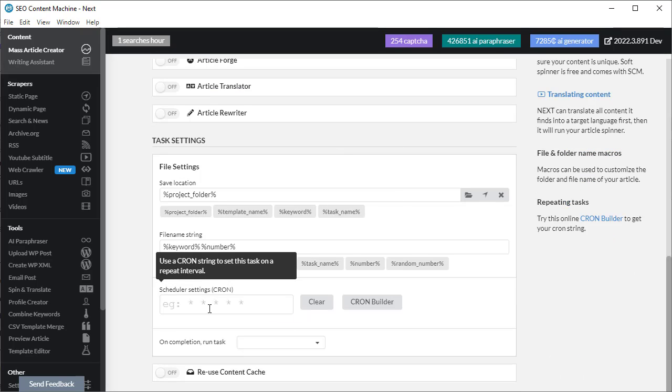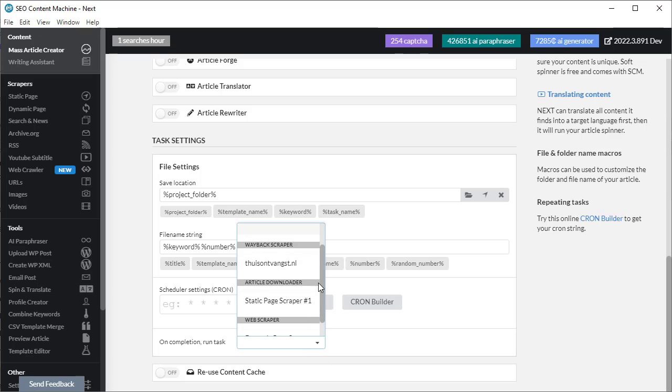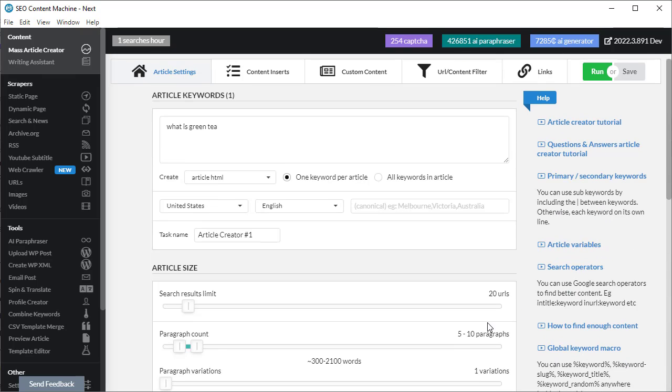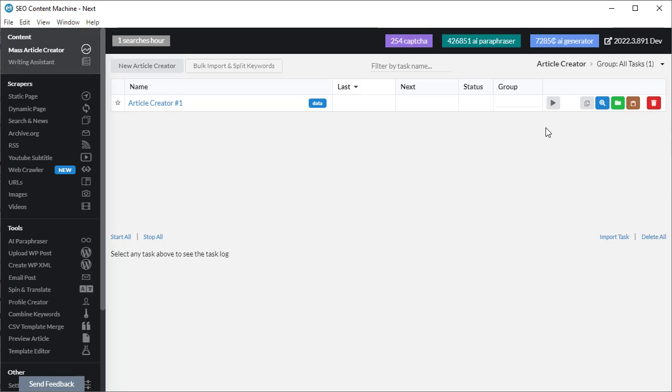Now, if I scroll all the way down to the bottom, you see on completion run task. This task here shows everything that I can chain to. Because I haven't created my WordPress XML task, it doesn't appear on this list. So let's fix that. The first thing I'm going to do is save this task. I'm not going to run it.